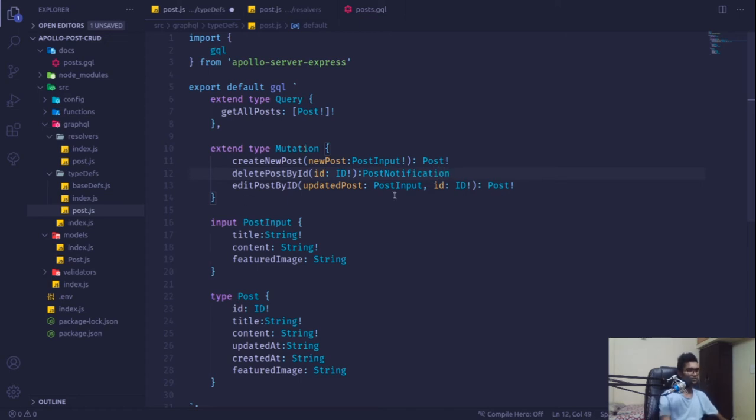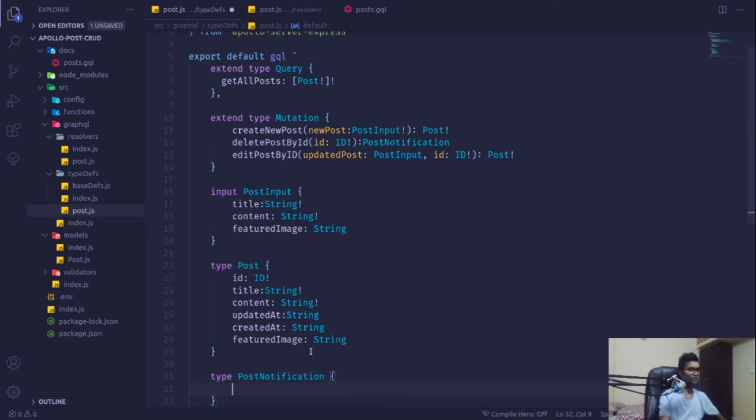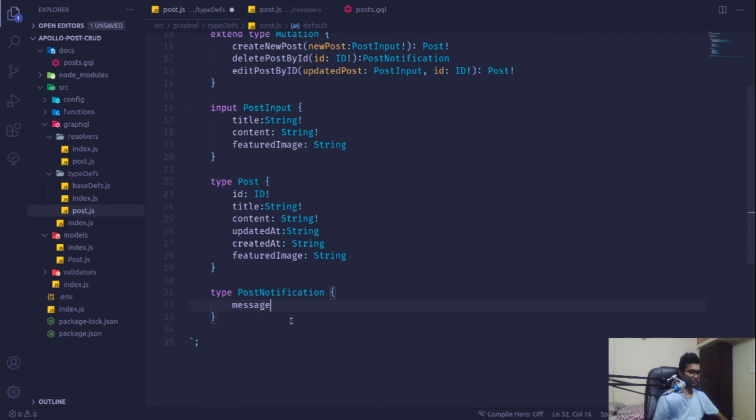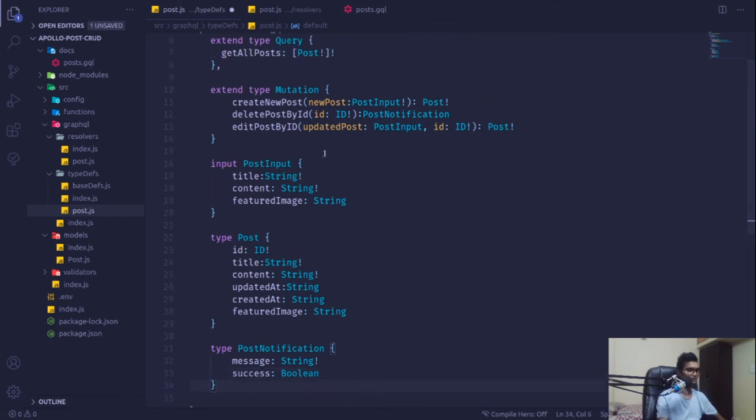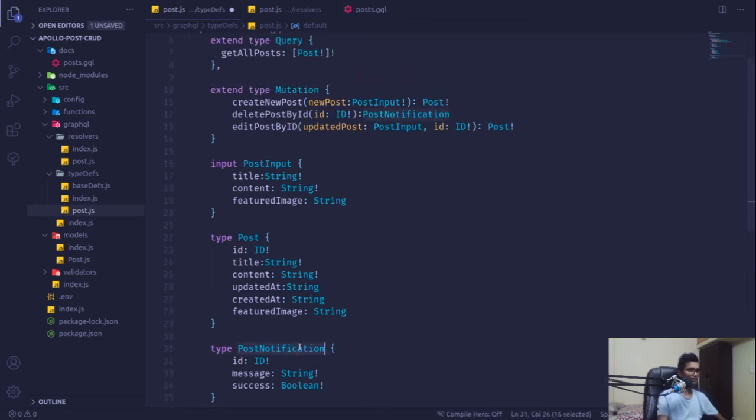Since we don't have to send our post back as it was deleted, let's say type post notification, and in that it will have a message, and that message will be, let's say, a string. It cannot be null, it should be a string, and we have a success variable, and that should be a boolean. And also it will return the ID of the deleted post. So I'll simply say ID, and that boolean, and everything is there. Now this will return this kind of post notification from the backend, and that cannot be null. So let me quickly save it.